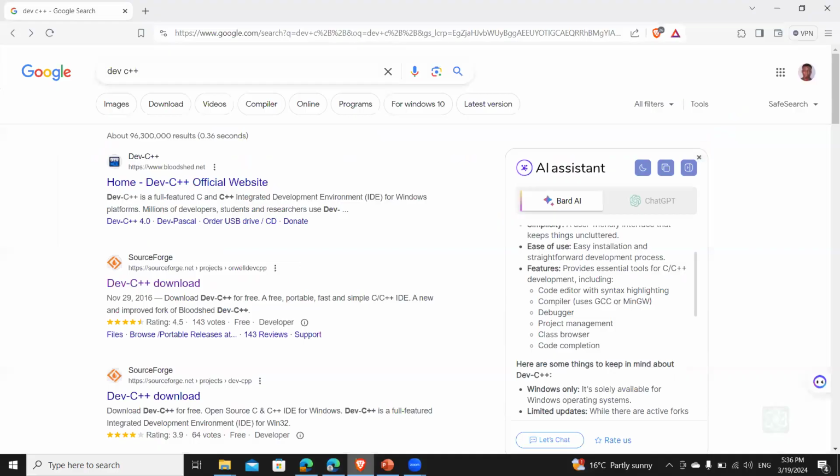To set up an environment for C++ is not that difficult. You can use different IDEs to program C++. You can use VS Code, which is one of the best, and that's what I use. You can use Code::Blocks. You can use Dev C++. But the person that requested this tutorial requested Dev C++.